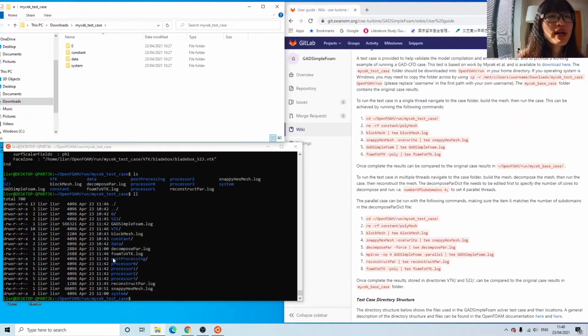Okay, the other one that's interesting is this post-processing folder. This one has been created because when we set up the simulations, we actually put a few probes into the domain, so for each time step it would sample the results at that particular location and output the result into this folder.